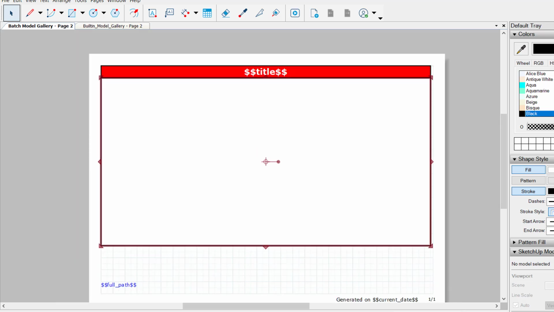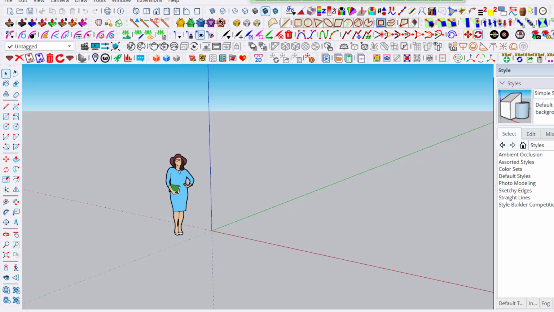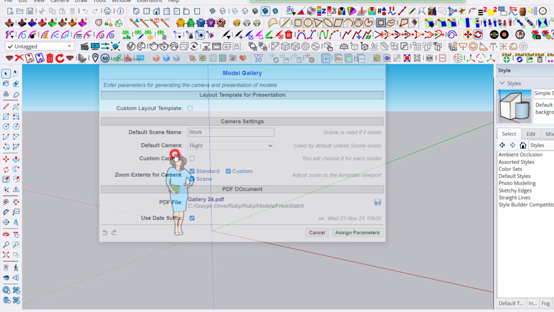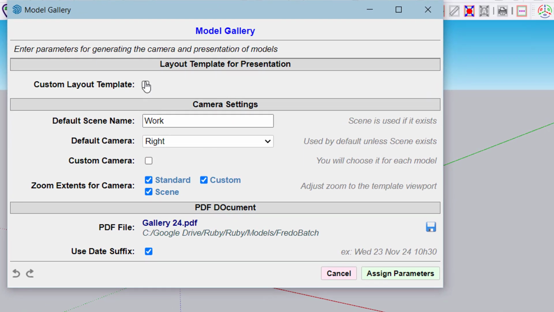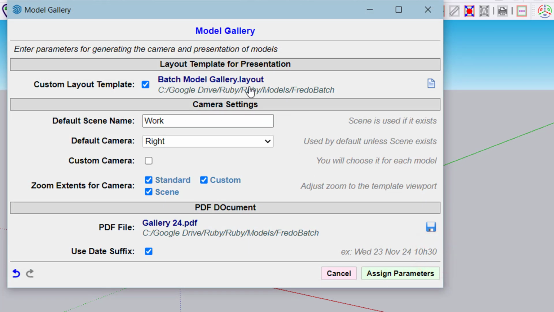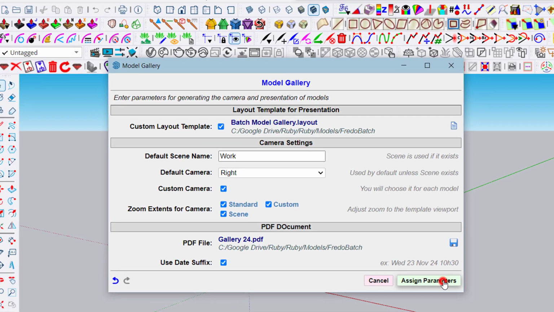Now let's see how you can select your own template. Here you click on this button. You can change and select another one. So it's my own template with the red title bar. Okay, so let's go.